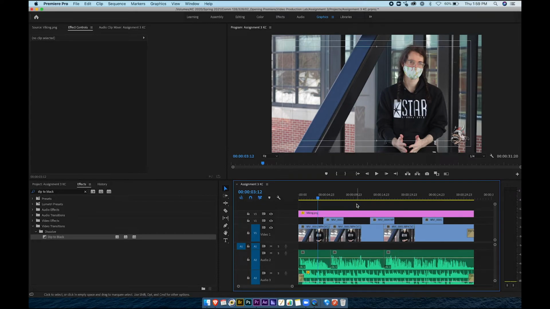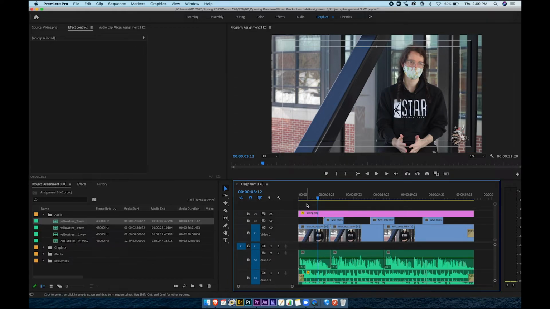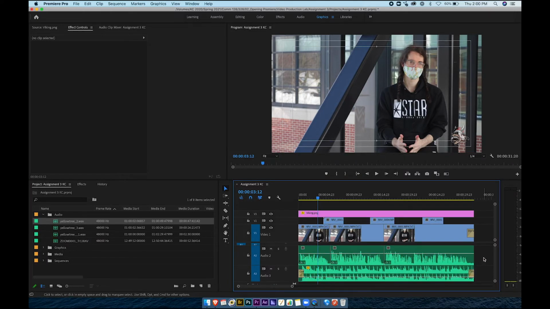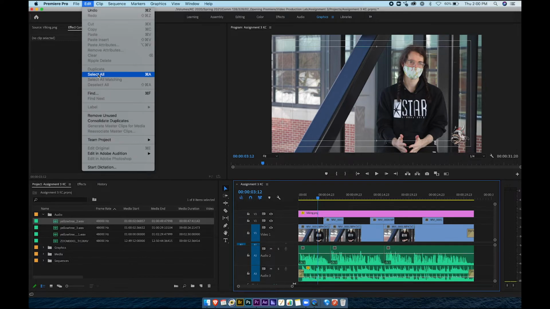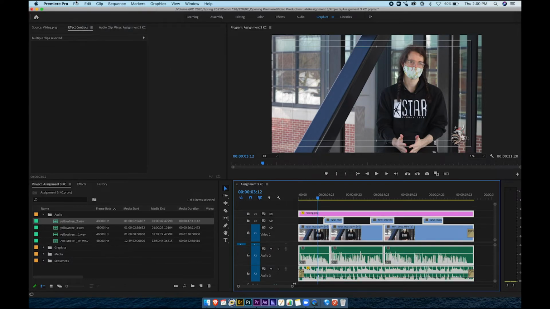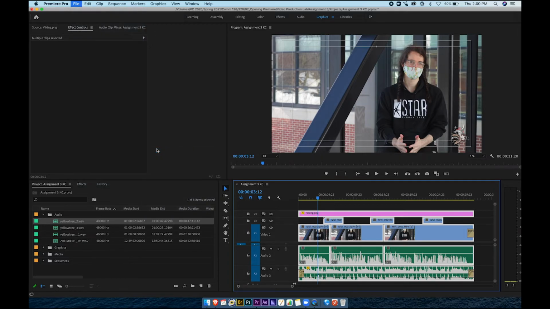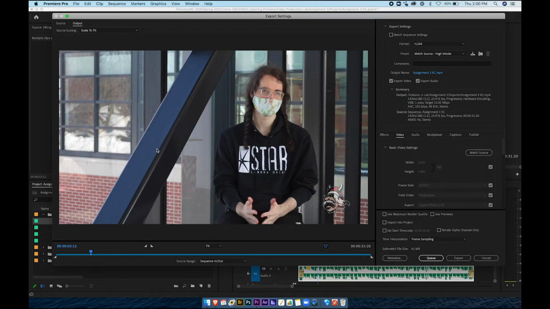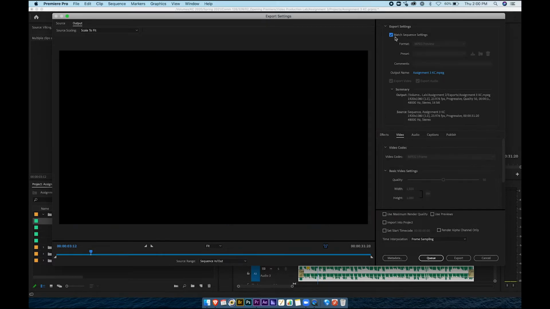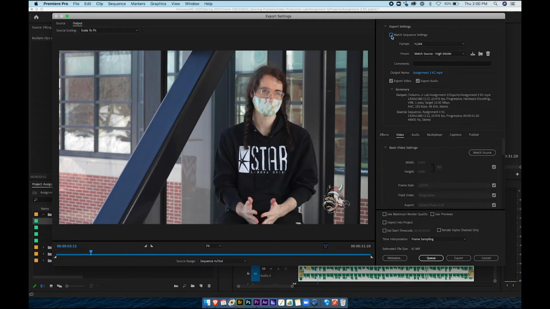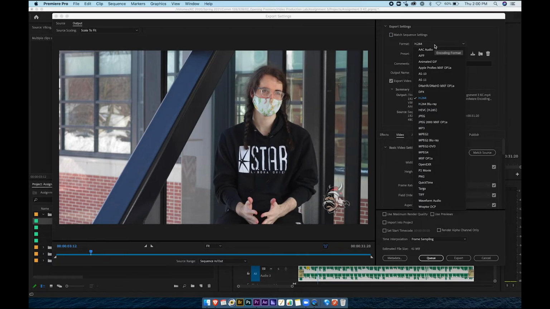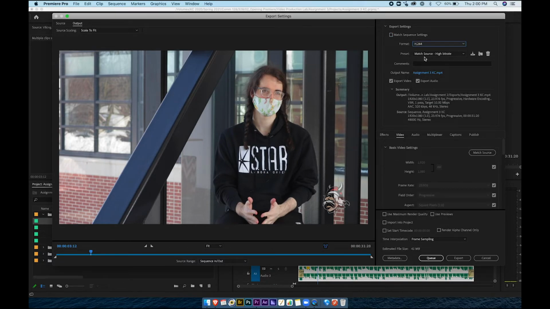When your sequence looks something like this, I will go ahead and select all of it. I can click and drag over this to select it all, or you can just go to Edit and select all. Then I'll go to File, Export, Media, and we'll go through the exporting process, the same as we've done before. If by default yours says match sequence settings, go ahead and uncheck that. The format we want is H.264.